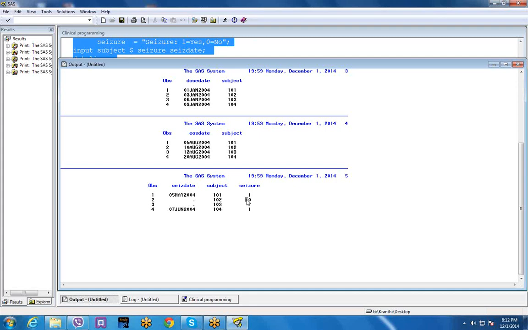So how can you say that no seizure happened? Because he was there till the end of the study. So no seizure happened means end of study minus dose date plus 1. It will give the days to censor for the second patient.